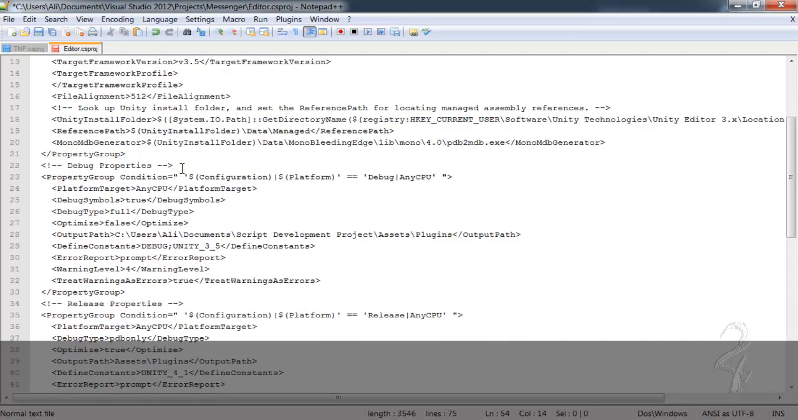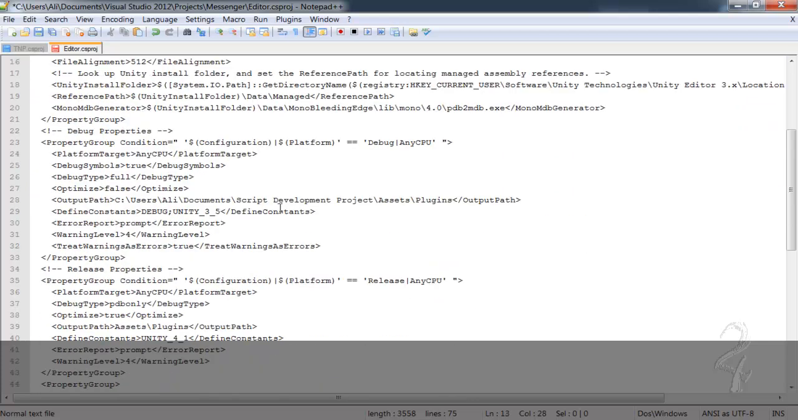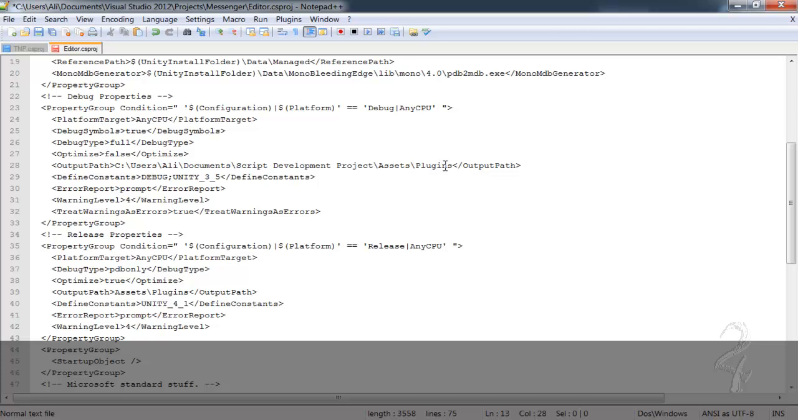First, here the namespace will be TNP editor. The assembly name will be TNP editor. The rest is the same, but in here I don't want to export into plugins. I want it to be in a folder called editor. Okay, and save it.